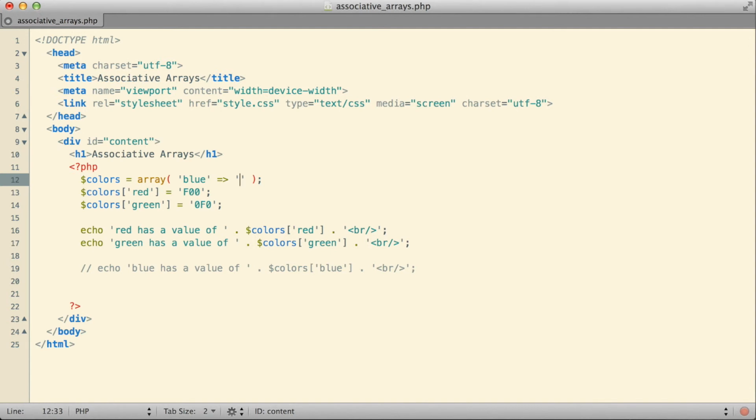Here I could say give blue the value of 00F. If I wanted to pre-initialize my array with a value of black, I could do that by giving it a value of 000 for black, using the rocket operator there to indicate what key goes with what value. And I suppose just to round things out, let me also go ahead and pre-initialize with a value of white. So when this new associative array is created, it will be created already having a key that represents the value here, a key of black that represents the value there, and a key of white representing the value there.